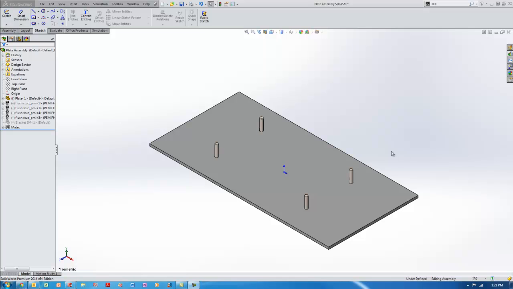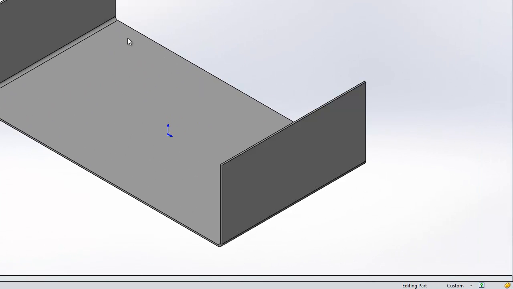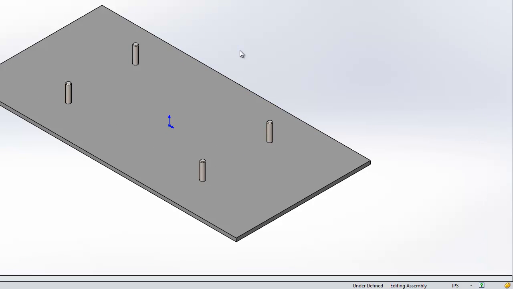In this short video, I'm going to show you how to create an in-context feature that will propagate down to a piece part that is in an assembly. In this example, I have a sheet metal bracket and a sub-assembly that has 4 studs. The customer has asked me to create the same spacing cutouts on that sheet metal bracket linked to these 4 studs.